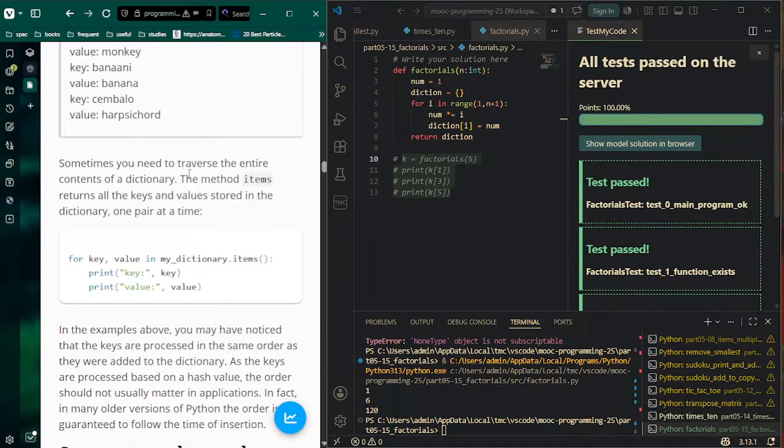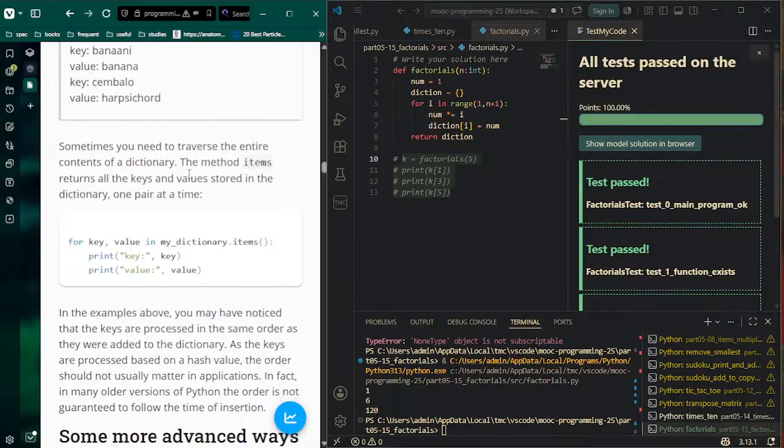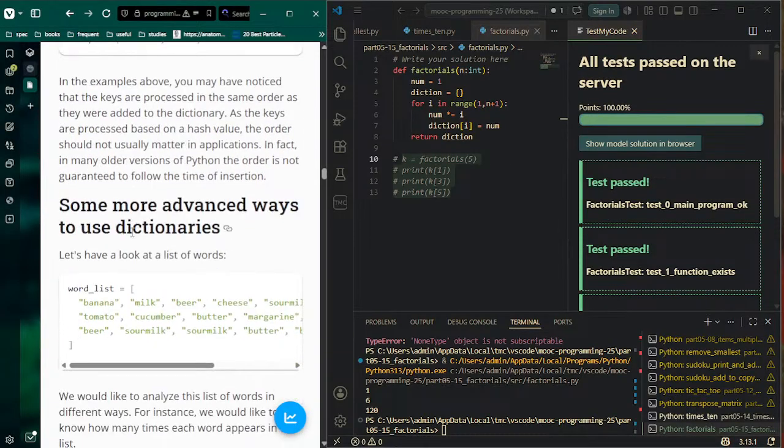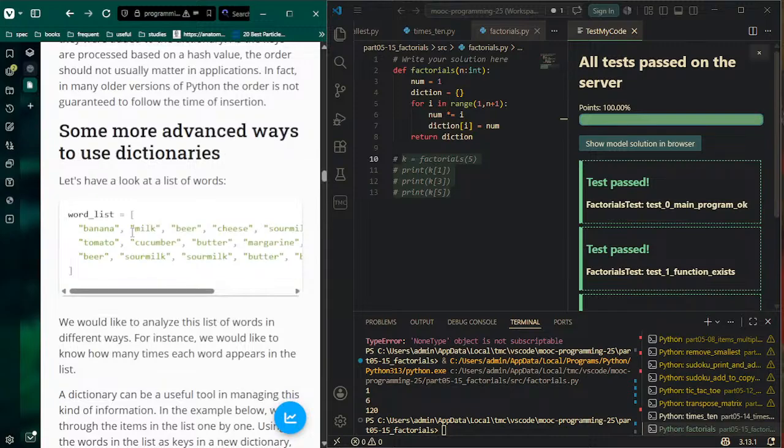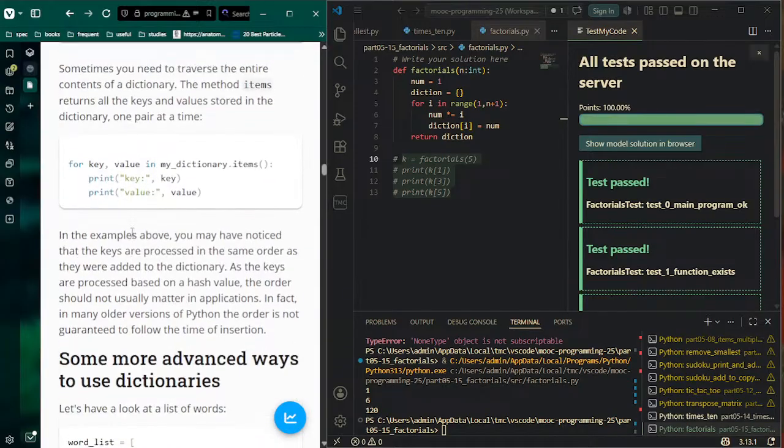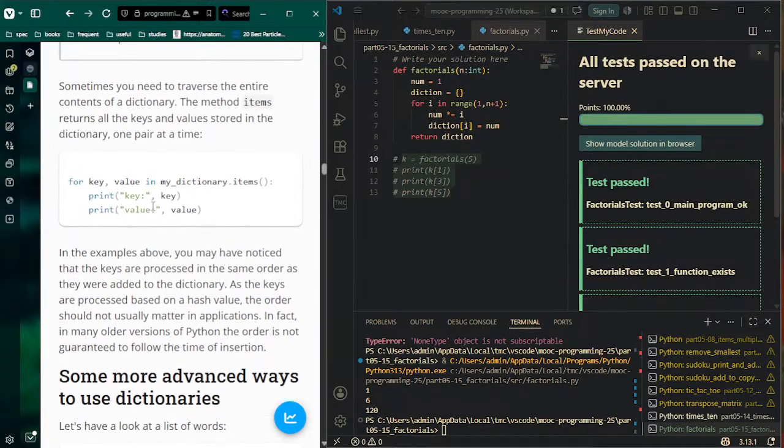In the examples above, you may have noticed that the keys are processed in the same order as they were entered in the dictionary. As the keys are not processed based on hash value, the order should not usually matter in applications. In fact, in many older versions of Python, the order is not guaranteed to follow the time of insertion. Okay, wait, hold on. What about this? I feel like we're just kind of glossing over this. The method items returns all the keys and values stored in the dictionary one pair at a time. Key, value. Okay, I guess.